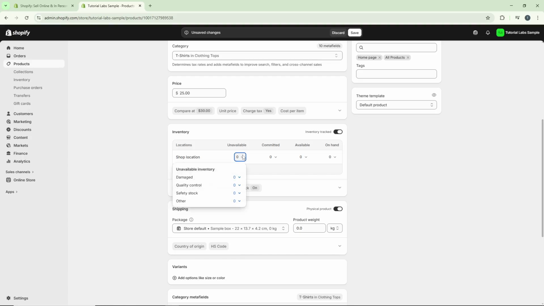By clicking it, you'll see several options including damaged, quality control, safety stock, and other. You can input numbers in any of these fields if you need to account for items that aren't available for sale due to these specific reasons. This helps you keep track of where all your inventory actually is.